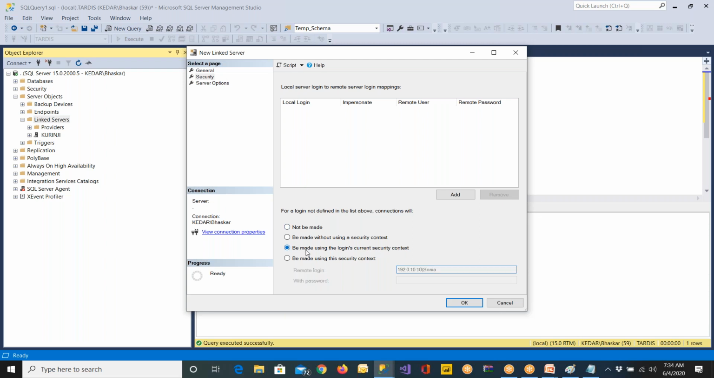So whoever it is, the connection will be made using the login's current security context. That means now Bhaskar is able to access Kedar. Now the same Bhaskar is going and getting the data of Kurinji. That means Bhaskar should have the permission on Kurinji. The same user and password should also be added in the Kurinji server. So that is the meaning of that. Clear? Otherwise, your connection will always go with this.